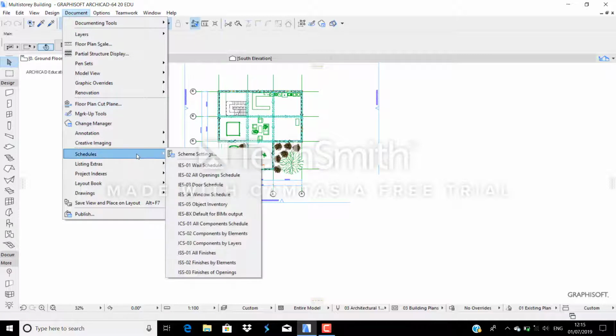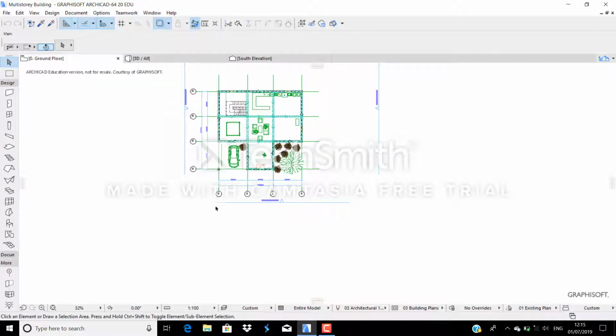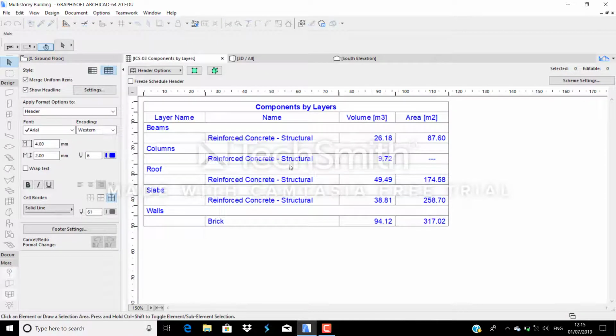Then we will create layers in the schedules option that comes in the document menu by clicking on component by layers. By clicking this option you will get the layers we have used in this project, which helps in creating the total budget of the project.